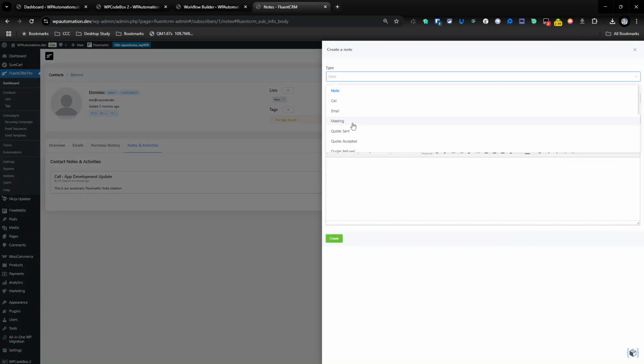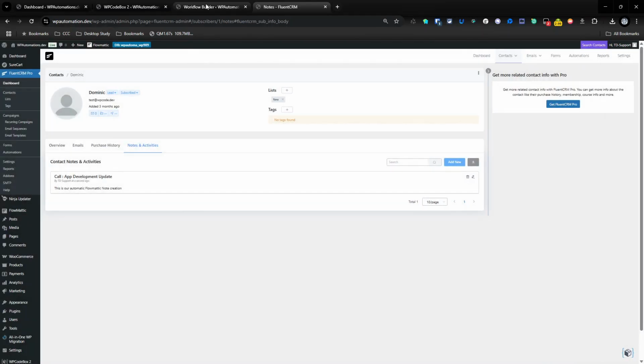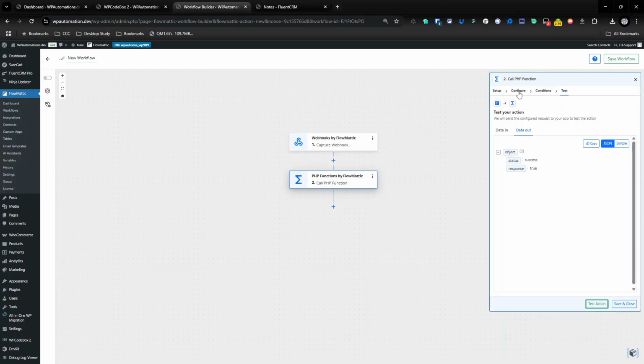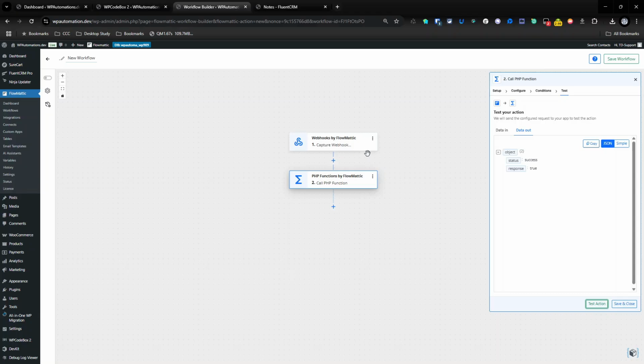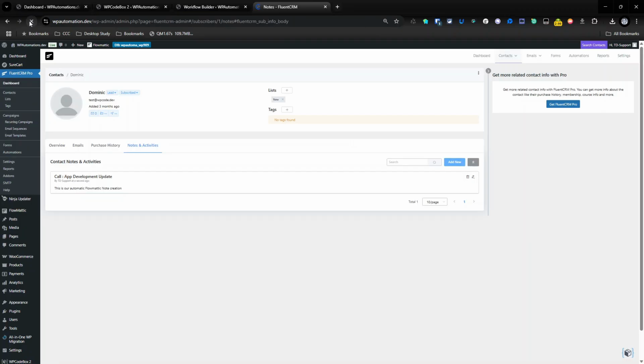So rather than call, we will make it a feedback, and we will change the wording. So we go back to our builder, we configure, we're going to change this to feedback. He loves the mockups. And for our title, feedback on Figma designs. Continue, test action. We go back to our FluentCRM and refresh. And we've got feedback on Figma designs.